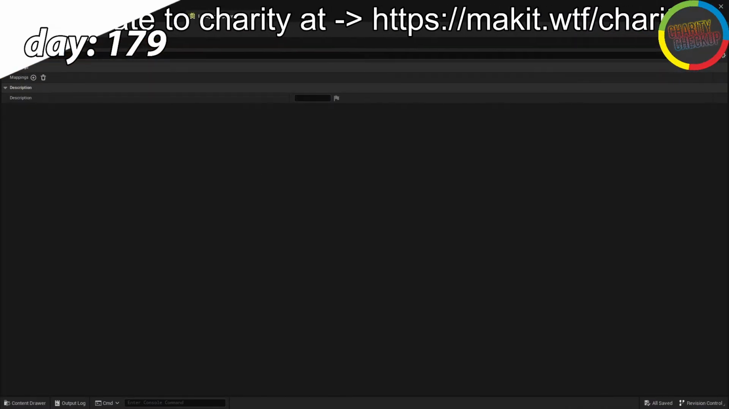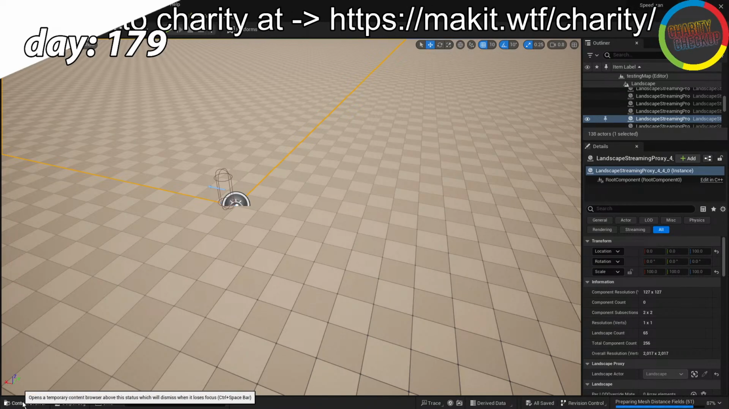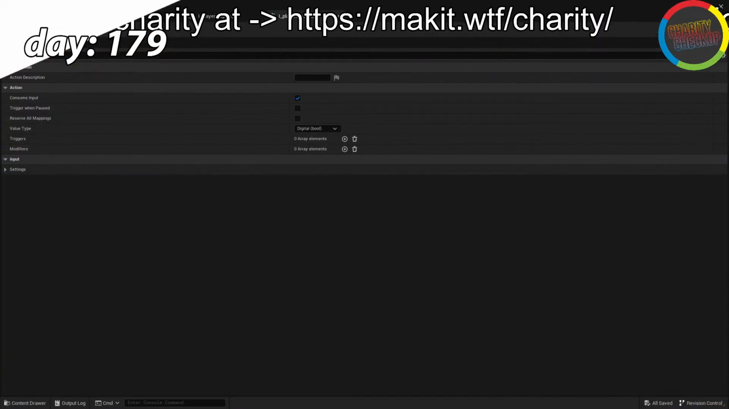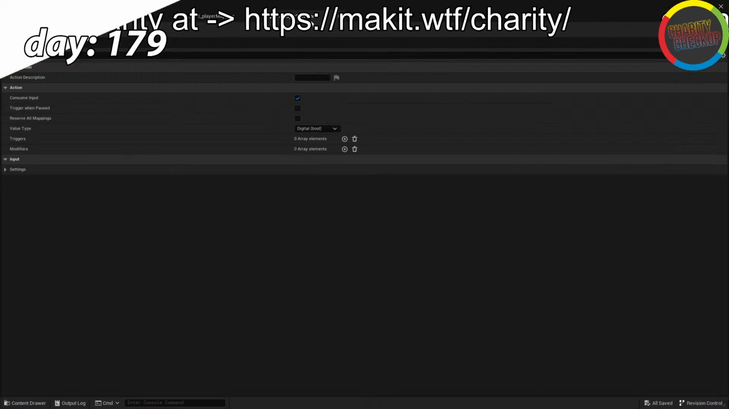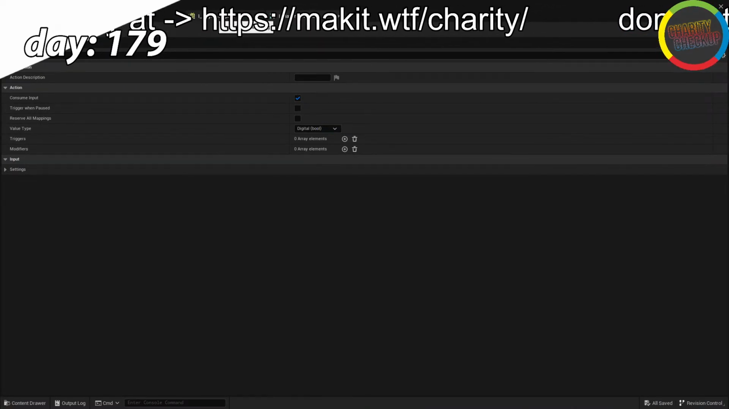Right. Can I? Oh, I can. That's great. The content drawer always turns off when I do that. I have no idea why. Is this what we were working with last time?